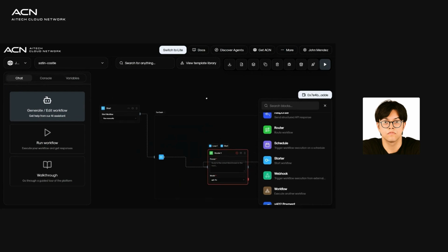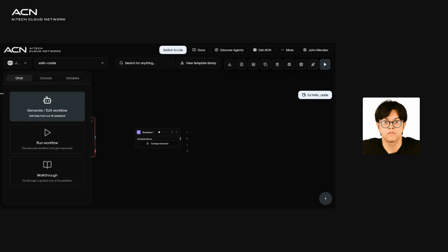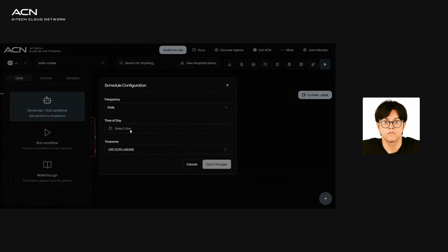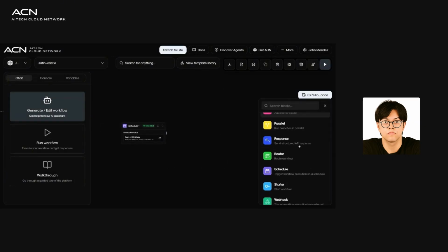Yeah, this will allow, based on the input given to this, it will go to the relevant block. This kind of works like the if-else condition block. Then you have your schedule. If you want to schedule a workflow to run, let's say at 12 UTC, you just save it and you can run this workflow.